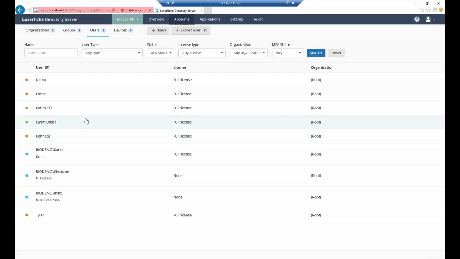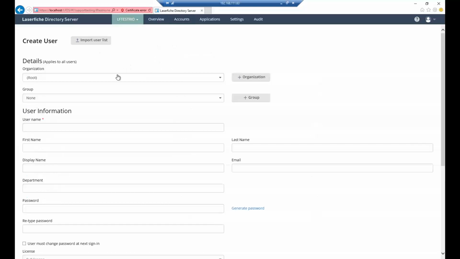Now, if we're setting up Windows AD, then we don't have to necessarily do anything with passwords because they're just going to use their Windows password to get in. However, the other side of this coin is what if we add a Laserfiche user? Now it's asking for a lot more information because it doesn't have anything tied to it. We still have the ability to add an organization and a group.